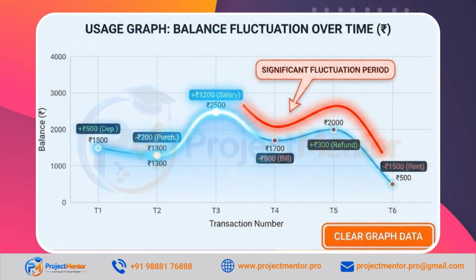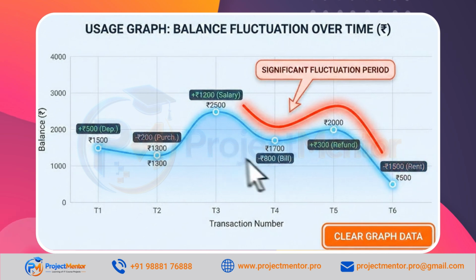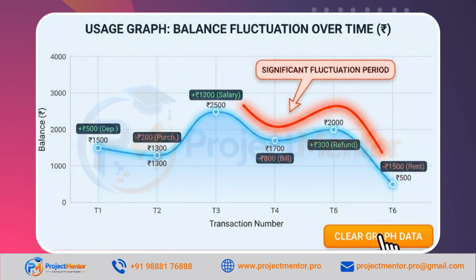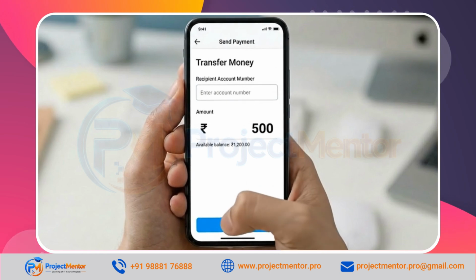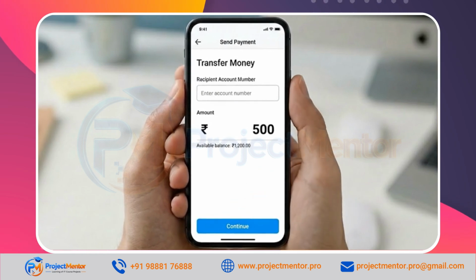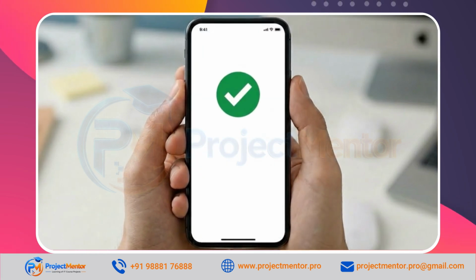Here's the usage graph, which shows how the balance changes with each transaction. You can clear the graph if needed. Users can transfer money by entering an account number and amount. Once the transaction is complete, the balance is updated.